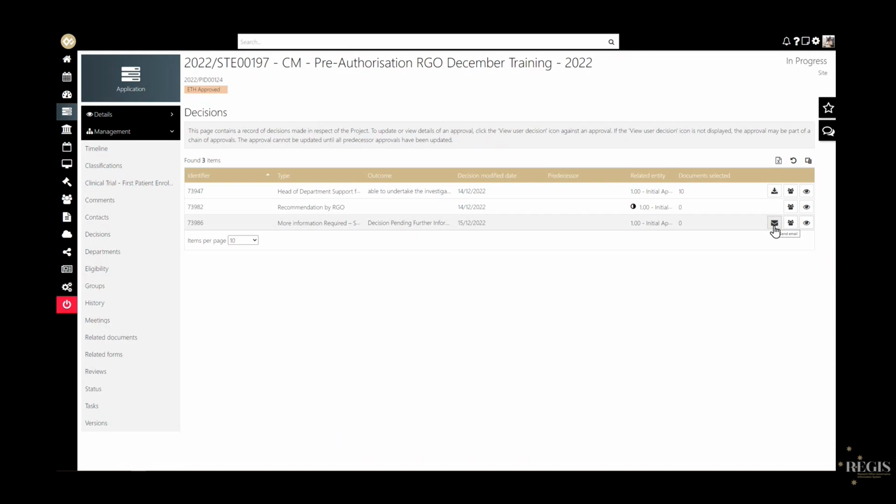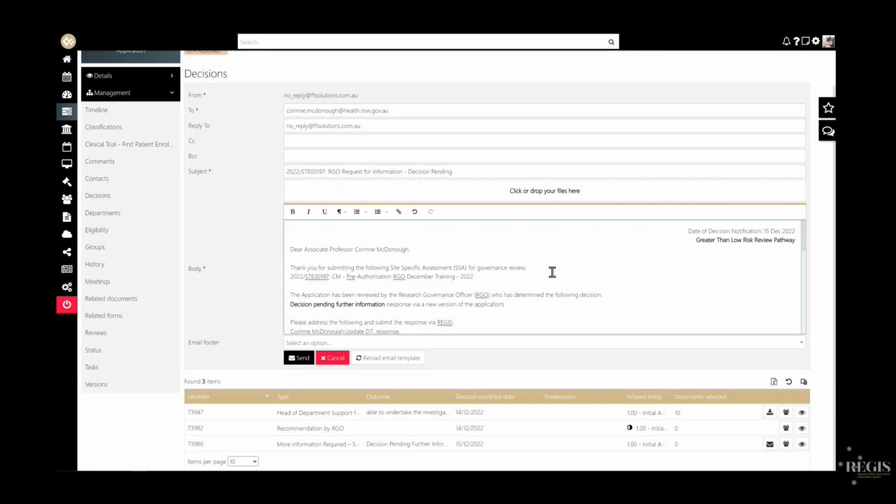So nice and easy, we can send an email still. We've got this little email icon just on the row here. And when we click on that, so what we've got here, it's a request for information from us as the RGO, decision pending. So it's going to the principal investigator at this point. If they had an admin contact listed in the system, they would be pulling through to the CC. So they'd be included in the email here.